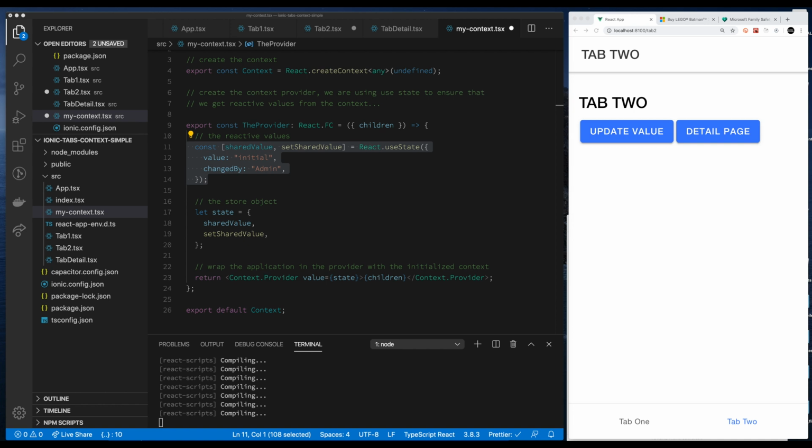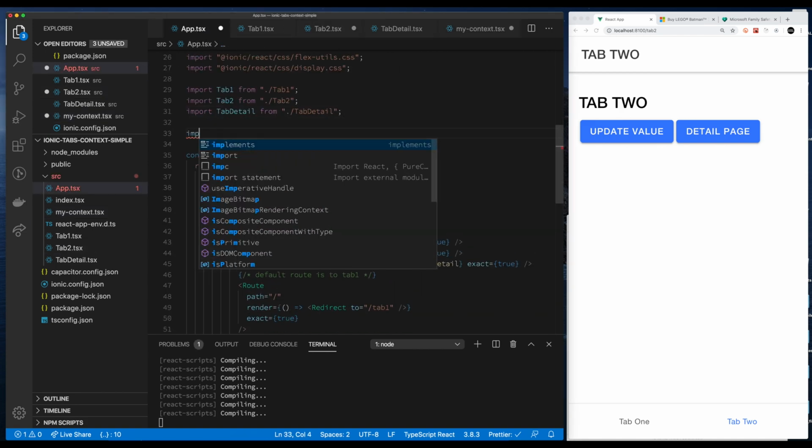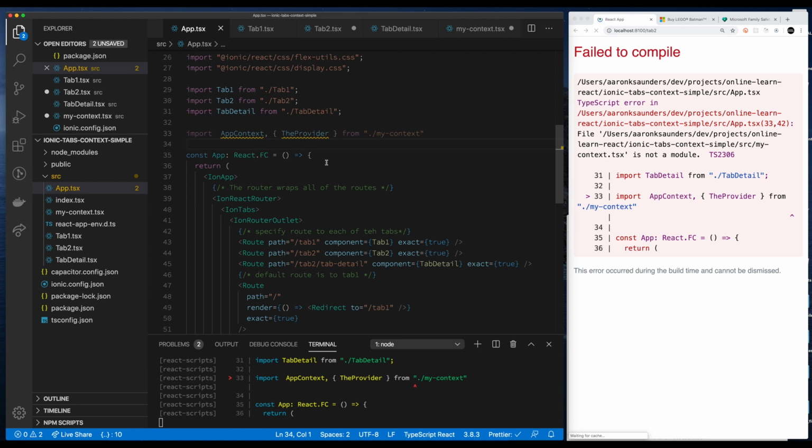So let's start here. And so to do that, we need to go into our app, our app TSX. So let's find our way over to our app TSX, tab app TSX. Okay. And then we're going to import this from the file that I created. Where is it? My context.